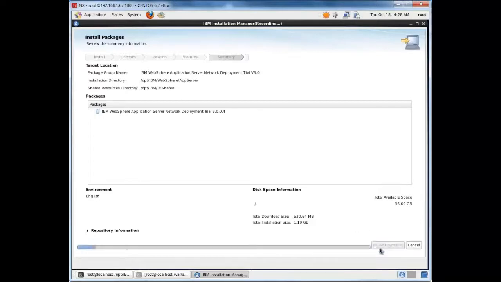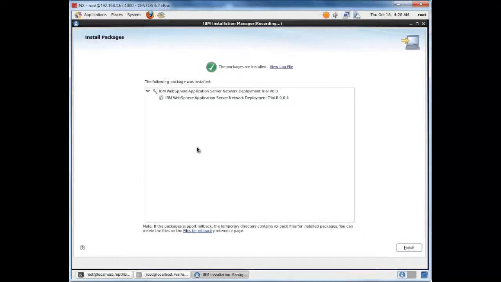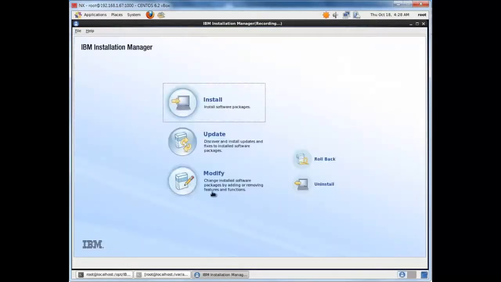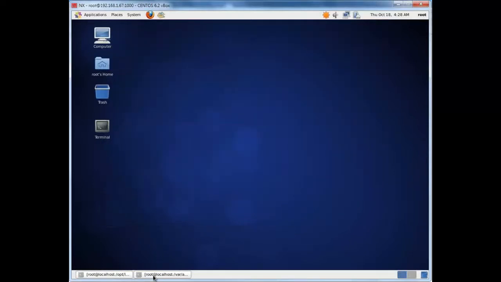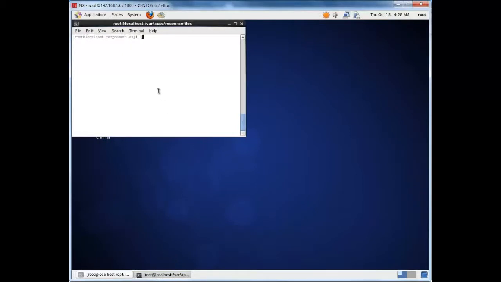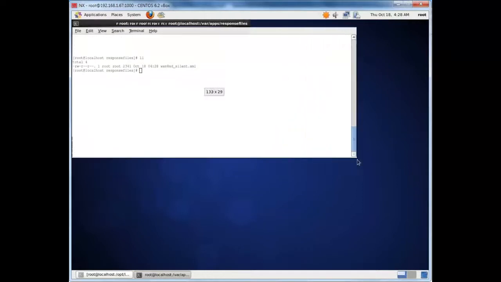So now I'm going to click install. The installation process is occurring. It says thank you very much. I then click finish, and we have completed the recording. So what I can do now is file exit. As we can see here, that was the path that I was sending the recording to, which is var/app/response file/ysnd. If I navigate to that particular folder and have a look at what's going on here, you can see now that I actually have a response file that's been recorded.